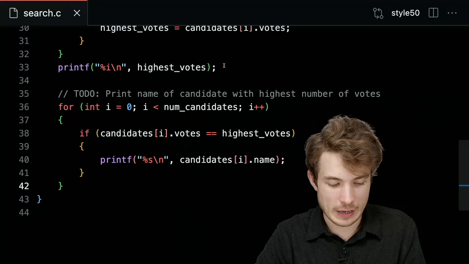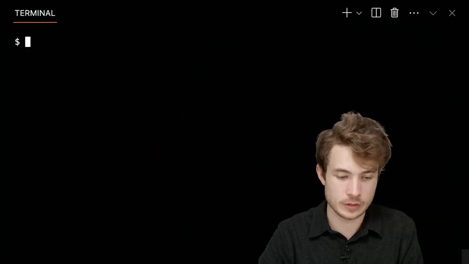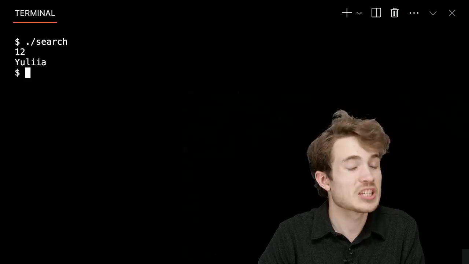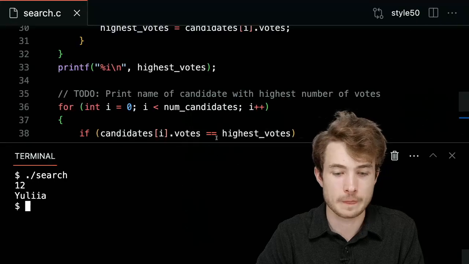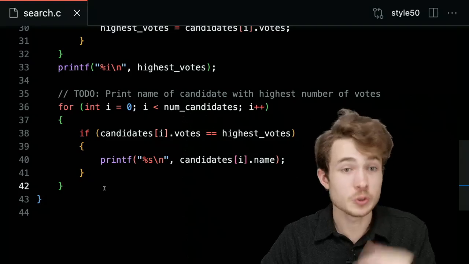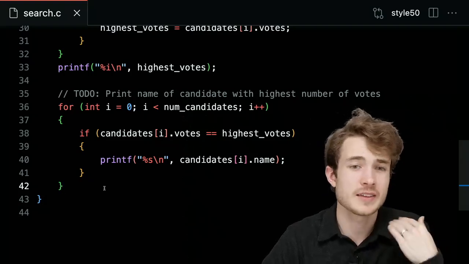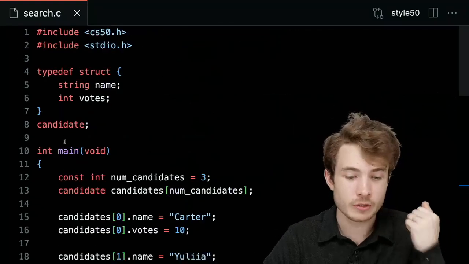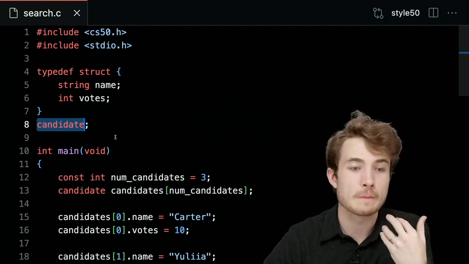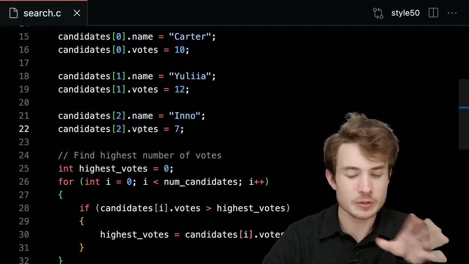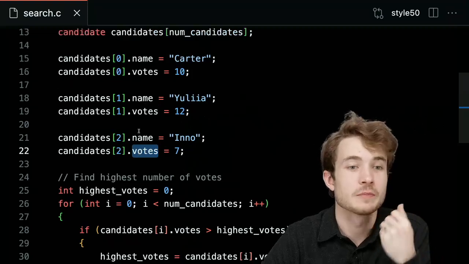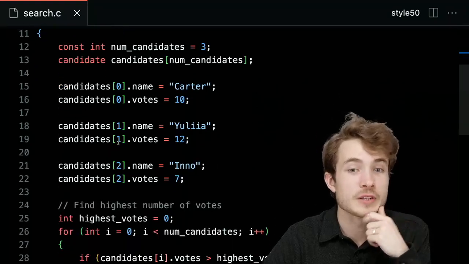So now, let me go back and let me make my program again. I'll type make search, and I'll run ./search. And I'll see the highest number of votes is 12, and the candidate with that number of votes is now Julia. So our goal here was to see how we could use this structure syntax to simplify things for us. Like now I have this structure called candidate that I can use through my program. And I can talk in the same breath about a candidate's name and the number of votes, not keeping those two things separate. They're part of that same structure I defined up top, which can really help me out as I run my program here.